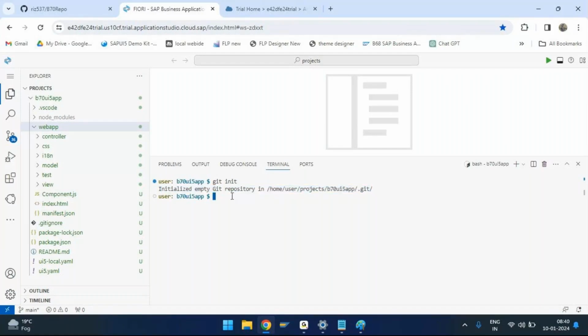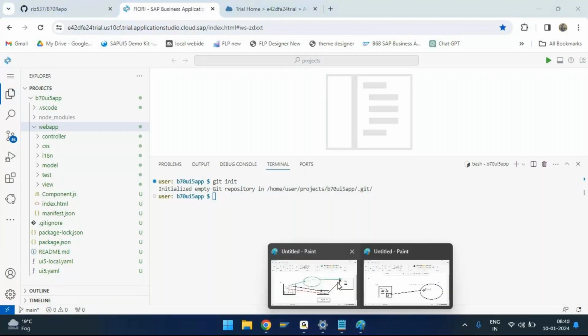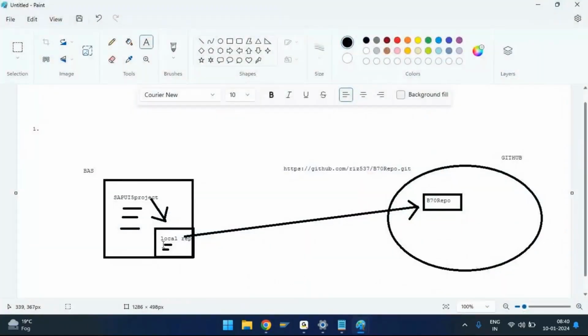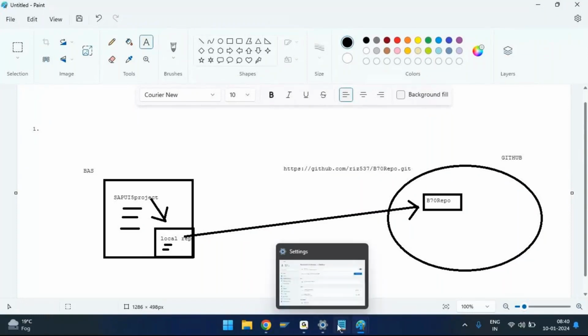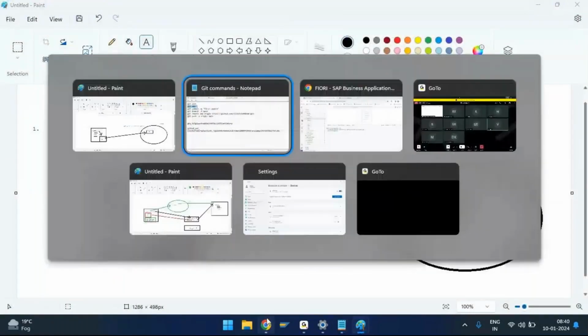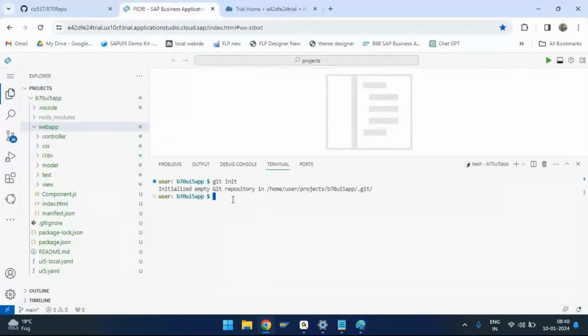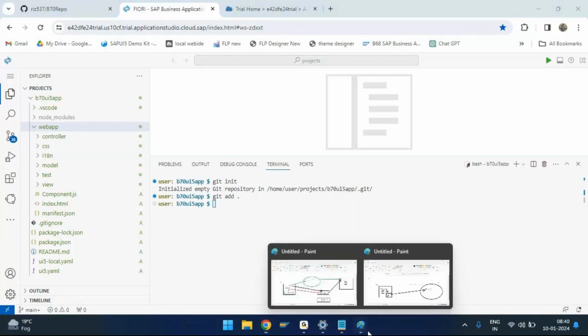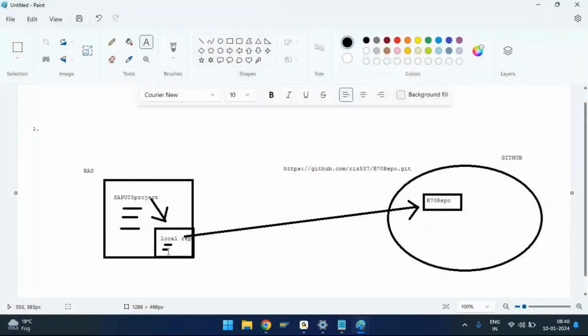Now the next step is, you need to add all these files into this local repository. So this is the second step. So how can you do that? You need to use git space add dot. Dot means all the files that are present inside the project. Dot means in the current project, whatever are there, push everything into that local repository. It's done. So local repository is filled with all the files.